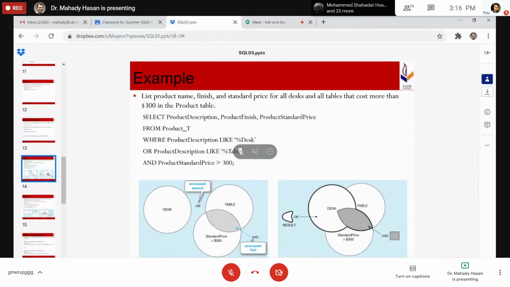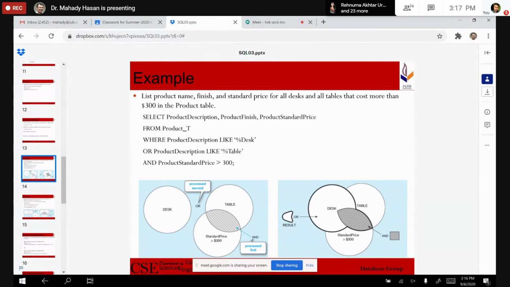Now we have one example, and the picture demonstrates how this is basically working. Here you can see under the WHERE clause, product description like underscore desk, or product description like percentage table, and product standard price is greater than 30. If these are the three conditions, which two will be executed first? Which one has the highest priority?